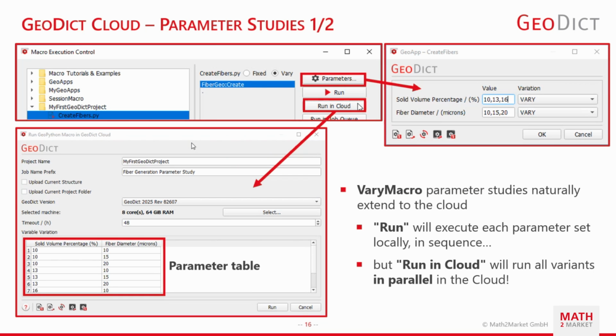And for those of you who are a bit more seasoned users who use the VeryMacro functionality, so if you have a parametric GeoDict macro, you can use VeryMacro traditionally to enter a variable variation. And then you can run a parameter study, which, for example, runs the macro for the cross product of all these values. So I have 3 values for this first parameter, 3 values for this parameter. So it will run 9 different simulations.